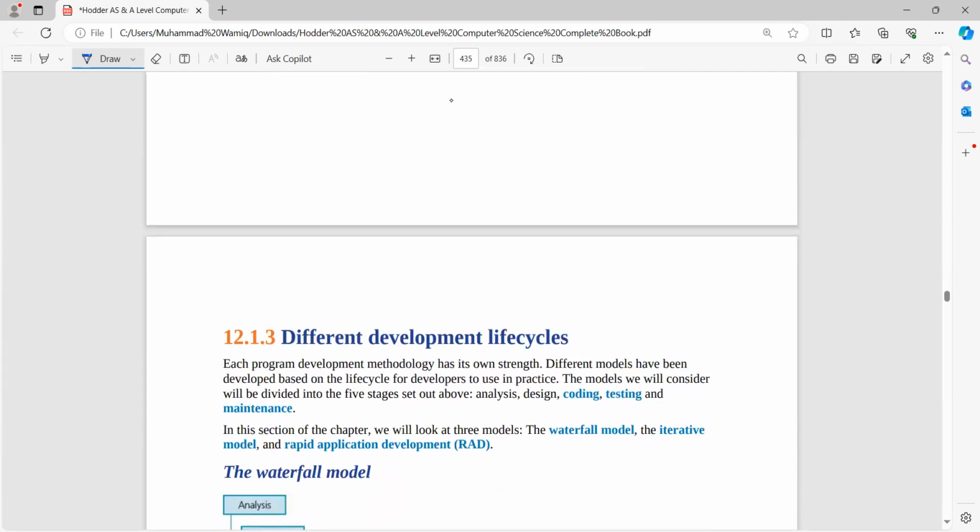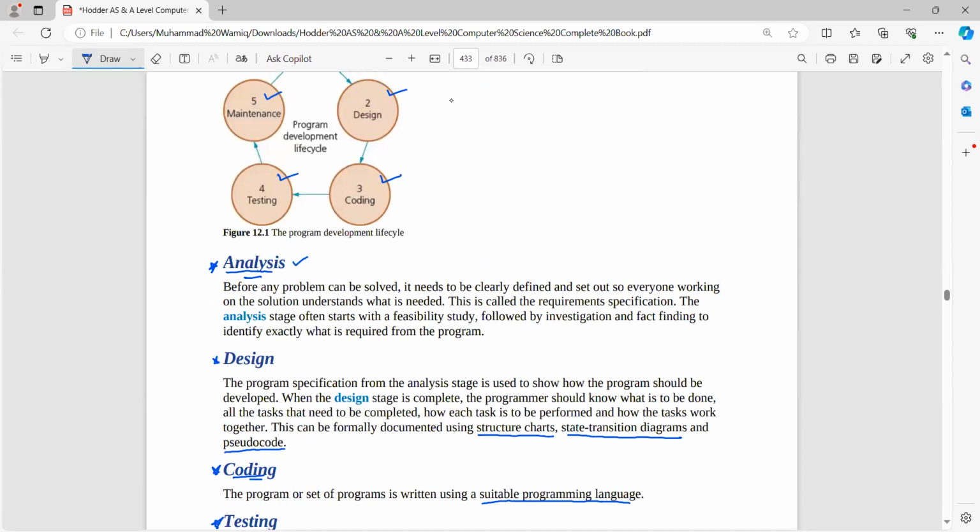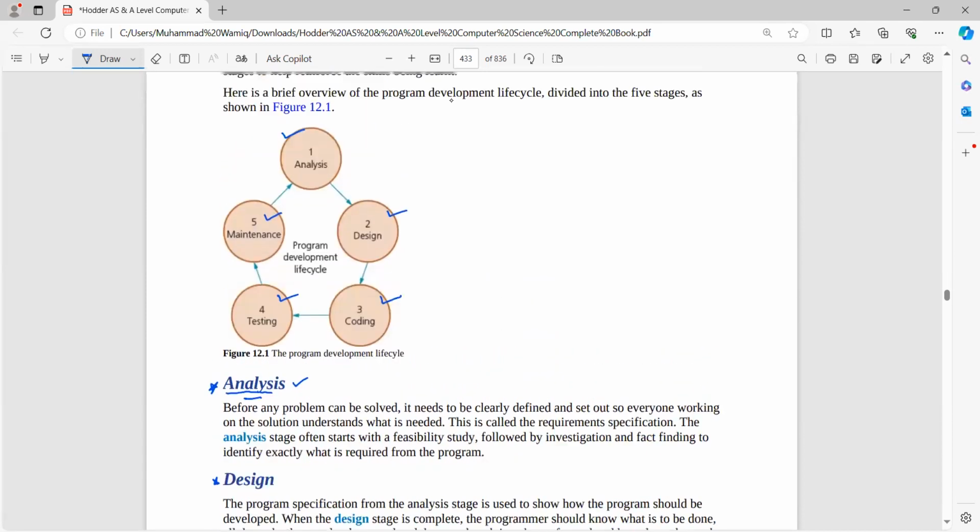So that was basically an overview of the software development lifecycle, which has a total of 5 stages: analysis, design, coding, testing, and maintenance. From an examination point of view, they could ask you which stage includes creating pseudocode, a structure chart, or a structure diagram. So you can say that that is the design part. They can ask you about any of that, and you need to reply with that stage.